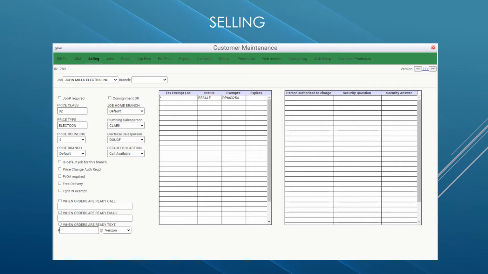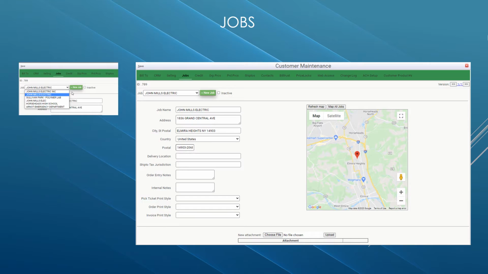The Selling section is also where you record any reseller licenses and also provides a place to record people authorized to change or add things to an order and a challenge question to verify identity. The Jobs section provides the basic information on each customer job. New jobs are created in this section.